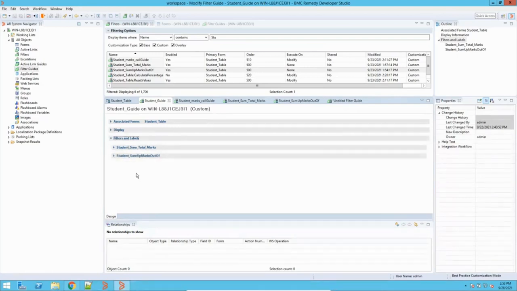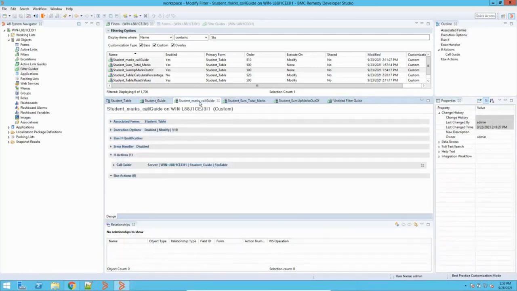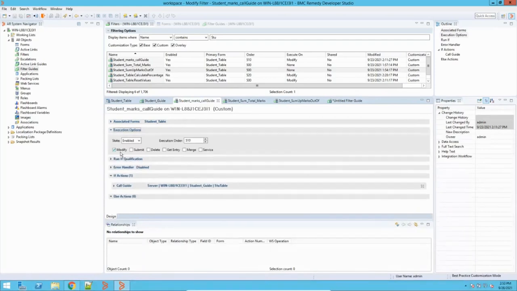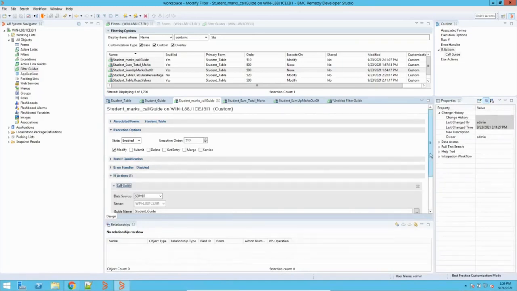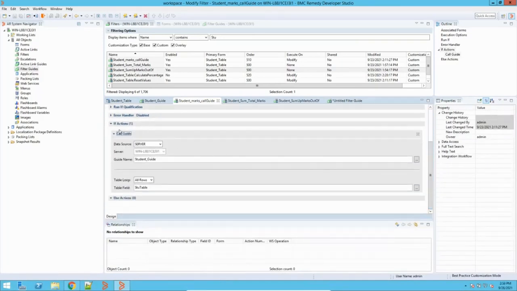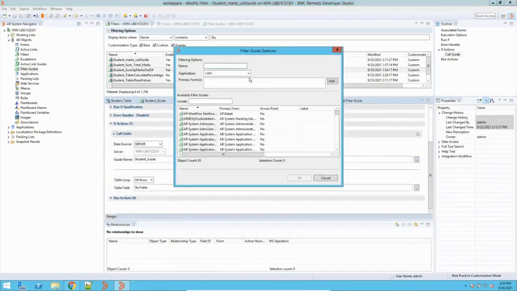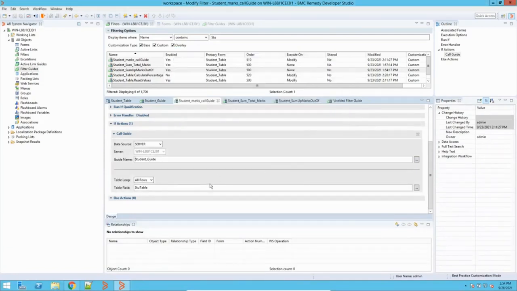That's it. Now, how we can call this guide? So again, it can be called from a filter. So which is this filter? So this filter executes on modify condition. What it will do, there is an action, you have to right click here, then add action, then this operation you have to use, call guide. Okay, this is the filter guide which we have created, and in this you have to mention the name of the guide. So you can select it from here, click here, and then search for the guide. So our guide name is student underscore guide, which I have already added.